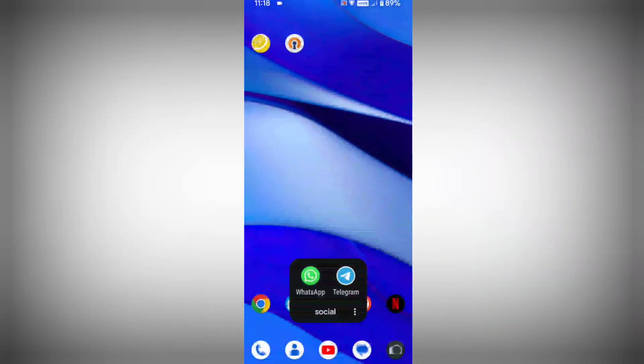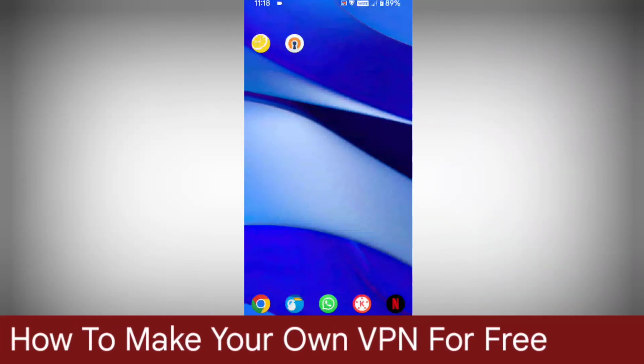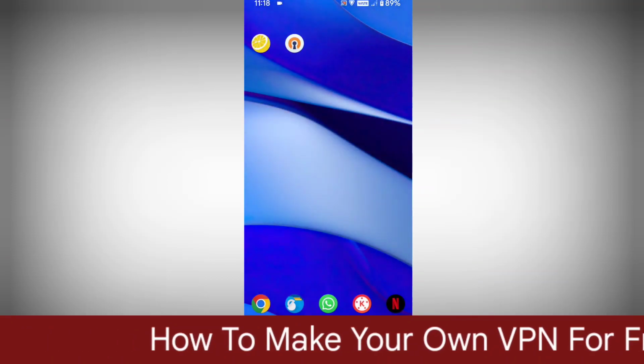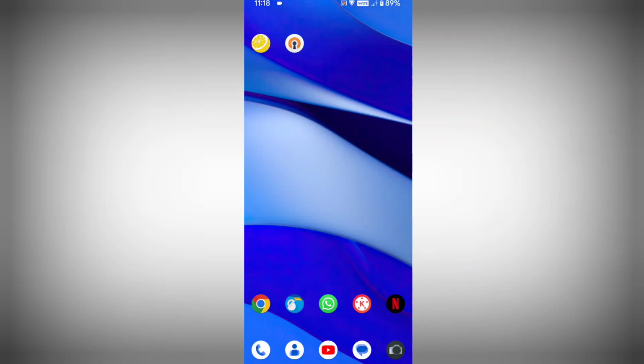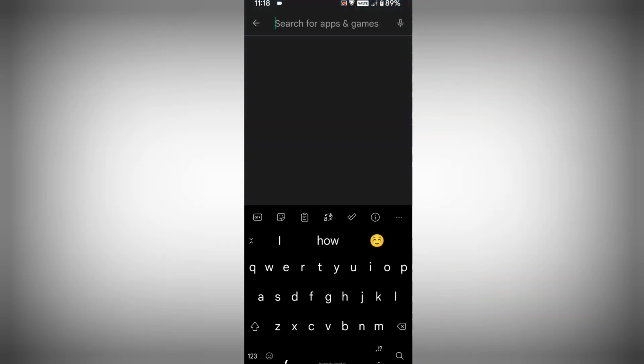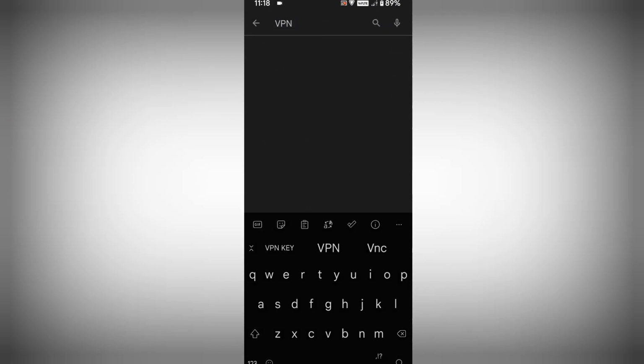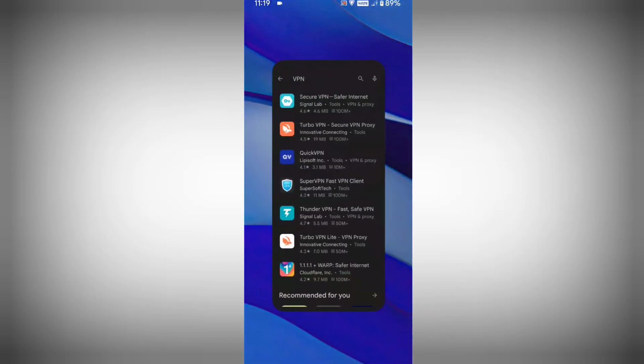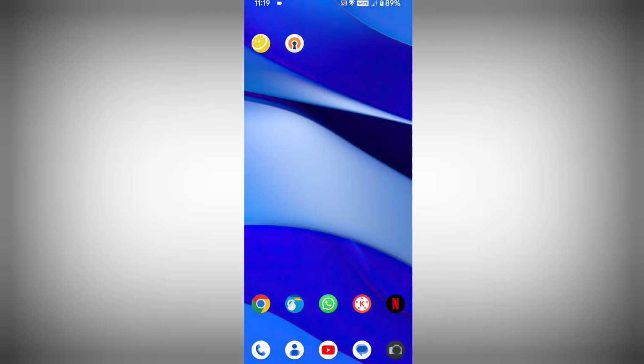Hello guys, in this tutorial I am going to show you how you can install and use your own VPN server for free using your Android phone. If you search for VPN on Google Play Store, you will get lots of results. They are free also, but they are not secure. If you create your own VPN server, it is the most secure way to use a VPN.